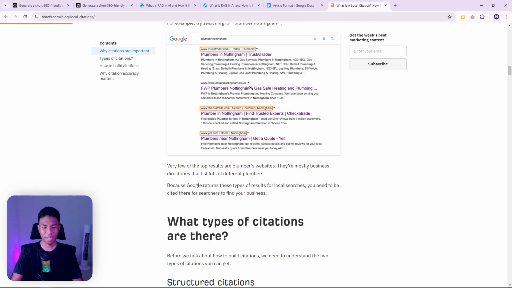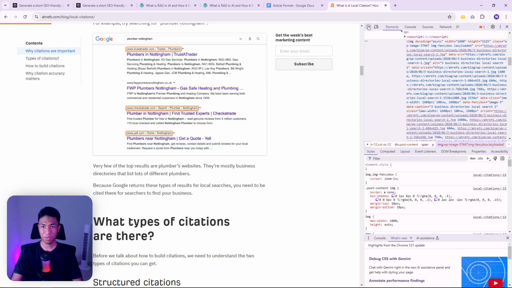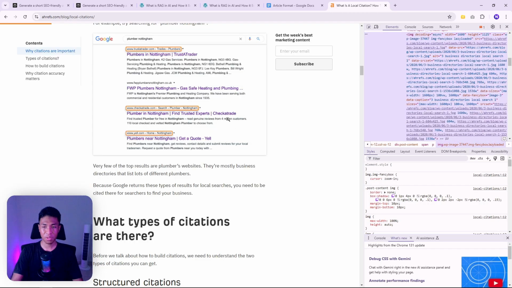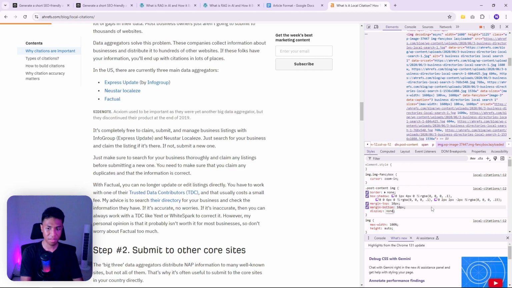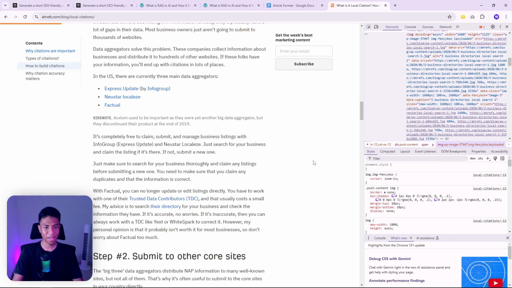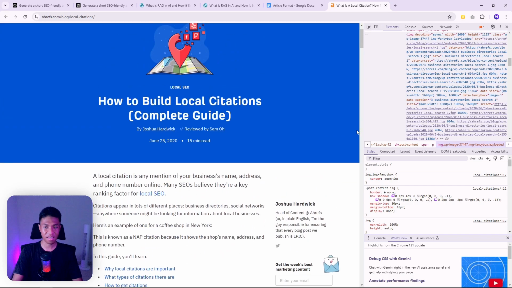But let's remove the picture first. So I'm going to right click on any of the pictures, click inspect, and let's put this right here on the right side. And I just want to remove the image because we want to focus on the text content. So I'm going to add some CSS to the image, and therefore they will be gone. You don't have to do this, by the way. This is completely optional. I'm just doing this so we can see the text content easily.